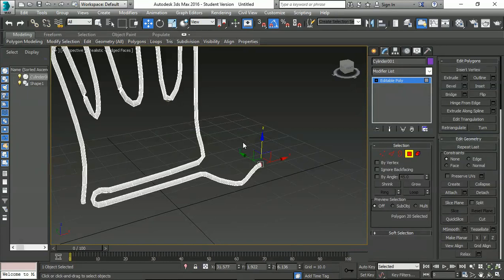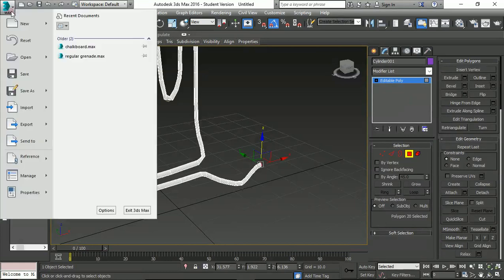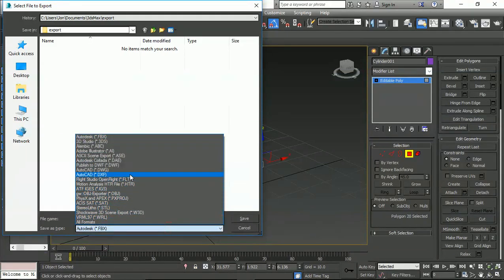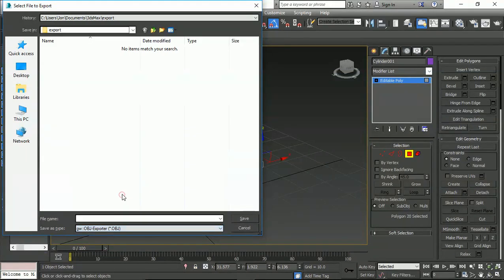We just need to export this, and I'm going to export this as an OBJ, and that's easy. We just press on file, go down to export, and choose your file type, which in my case is going to be OBJ.